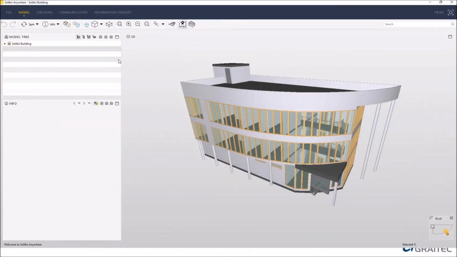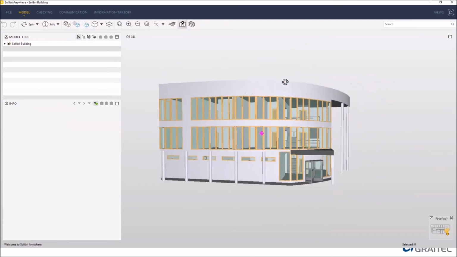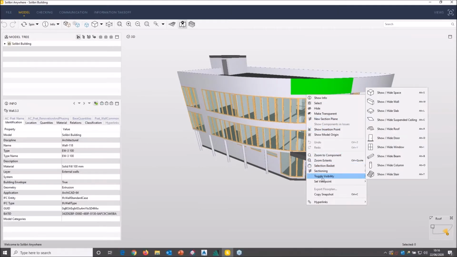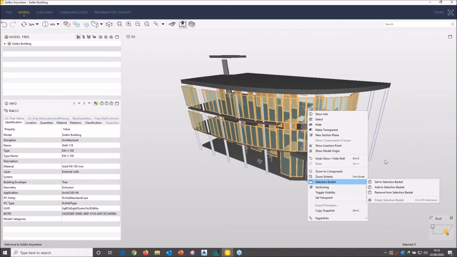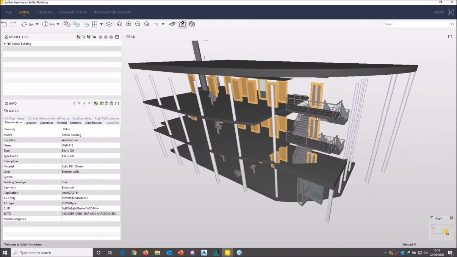So here we go. This is the Solibri Anywhere viewer. Very nice. I can pan and zoom. Nice little model of a building there. Looks like some interesting stuff inside. Let's see if I can get to that. So maybe I can select the wall. Let's turn off the walls. Turn off the windows. There you go, lovely looking bit of stair there.